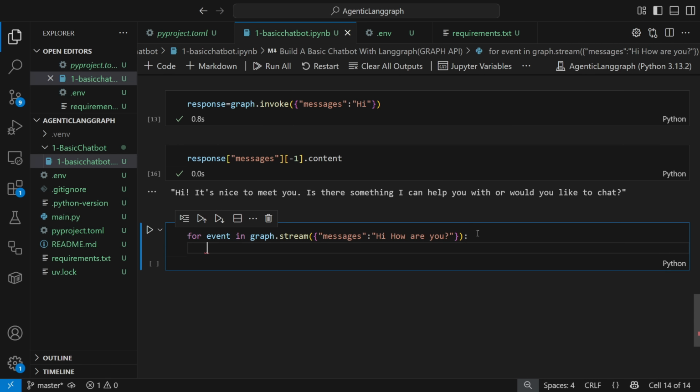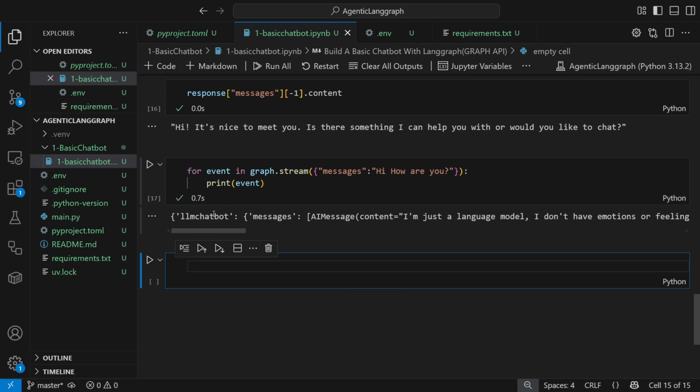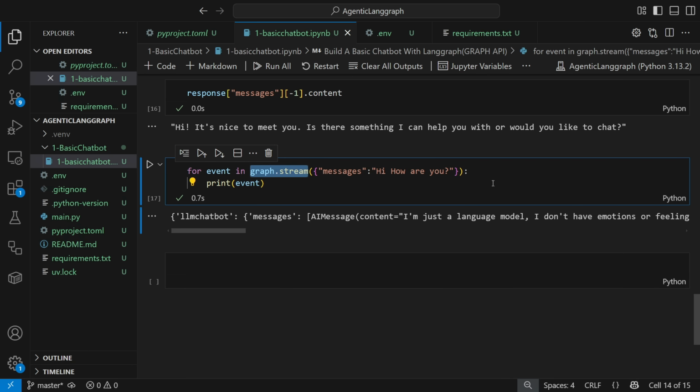Yeah, this is my for loop. Now what I'm actually going to do is write print event. Okay, now let's execute this. So here you can see that inside this I have got an output which looks something like this: AI messages, AI message, all this information. Now when I am doing graph.stream with this particular input, here I'm getting LLM chat.